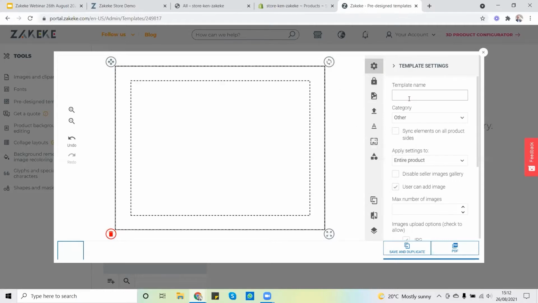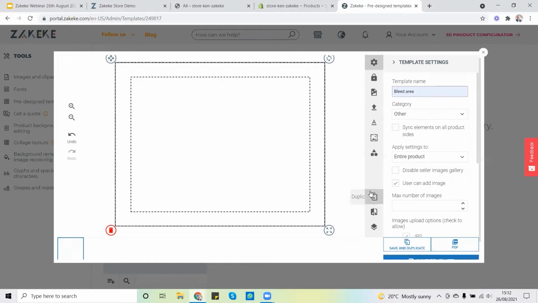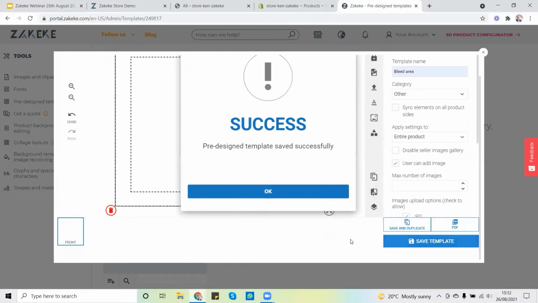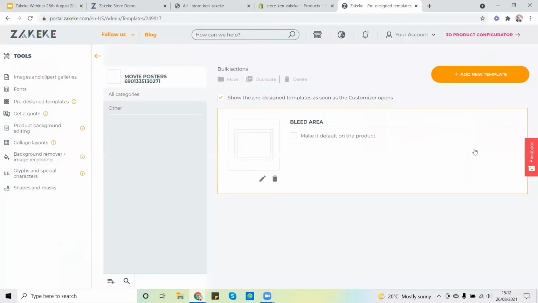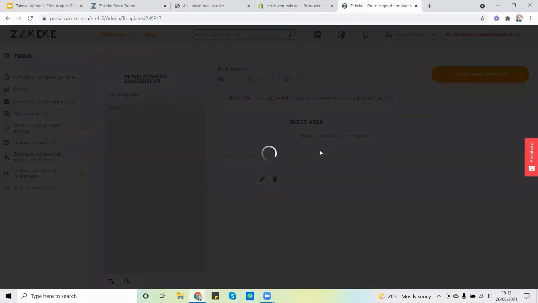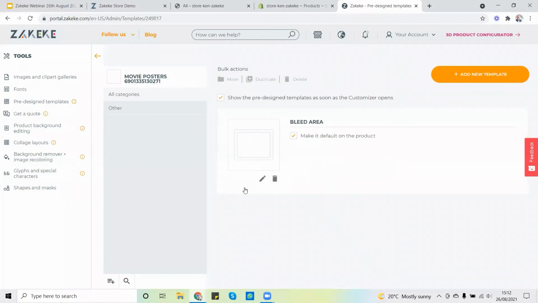What I'm going to do now is go to the template settings and I'm going to give it a name. And then I'm going to save that as a product. Once I've saved it, I'm going to make it the default product so that it's the first thing that customers see.